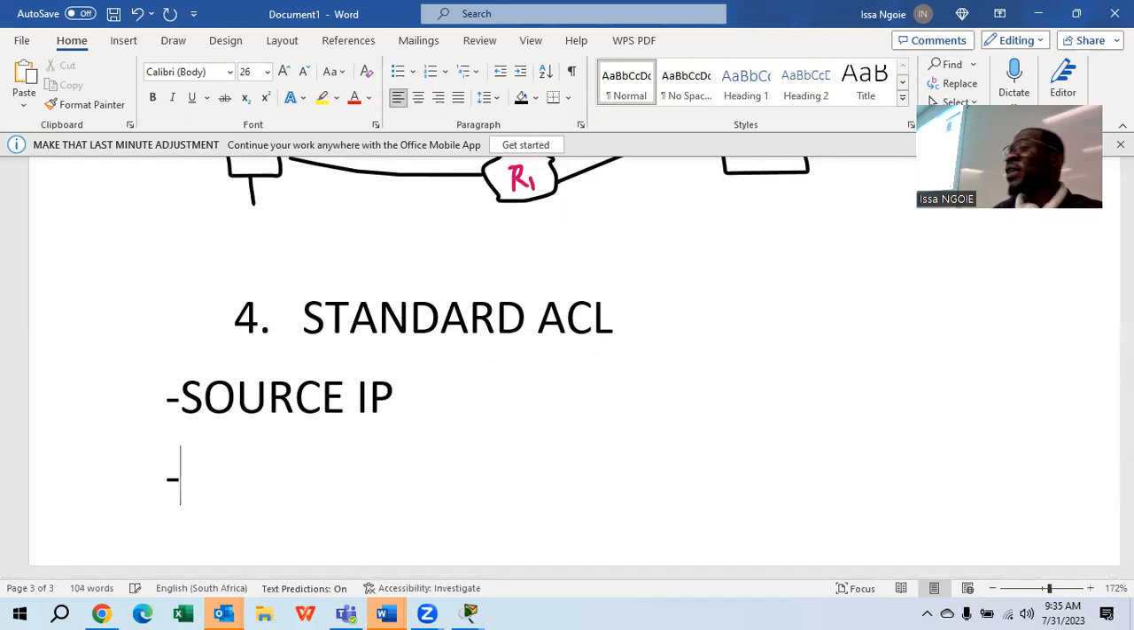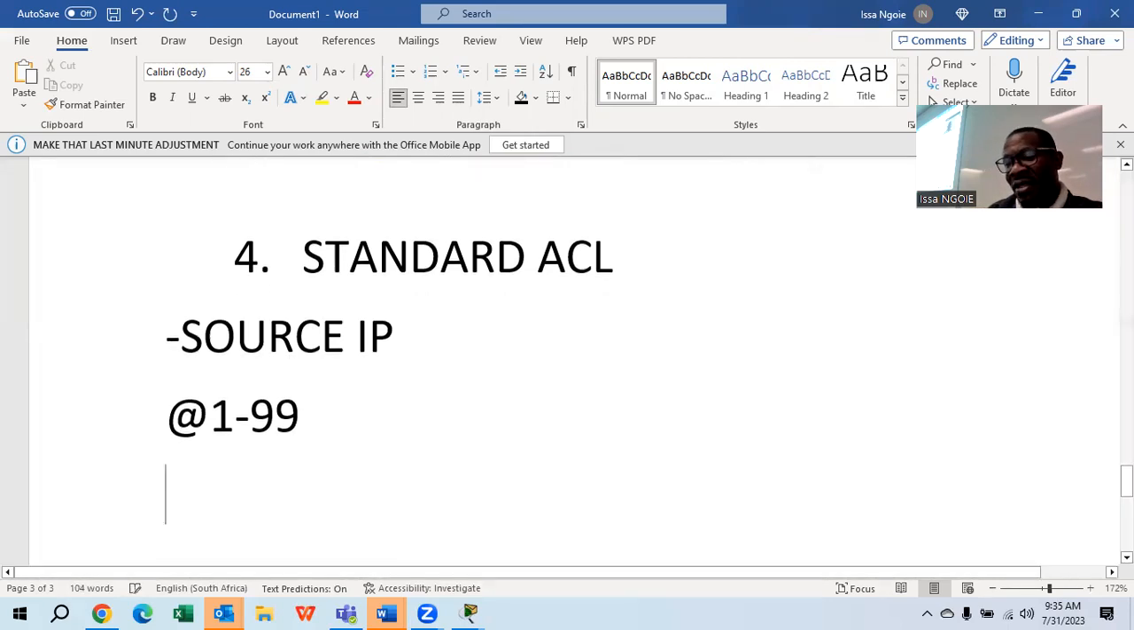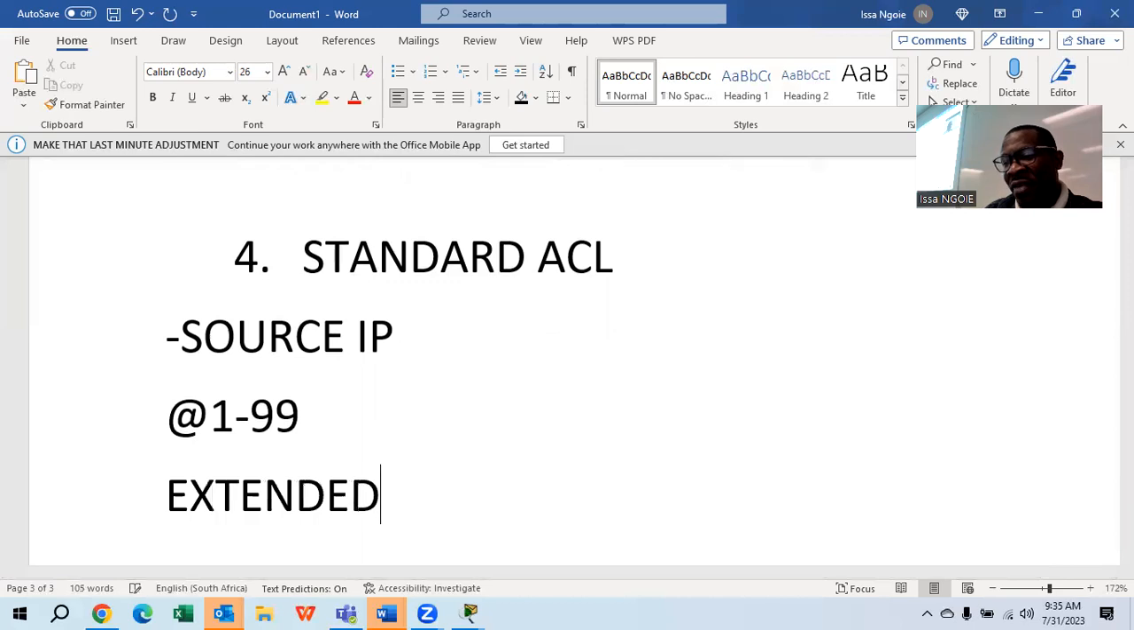You have to know that this type of access control list will use a number between 1 and 99. But sometimes it can use the extended numbers.